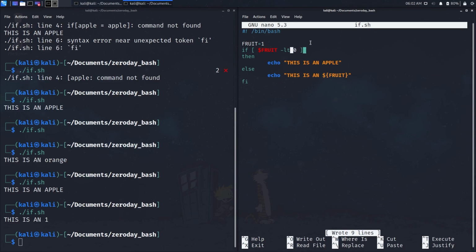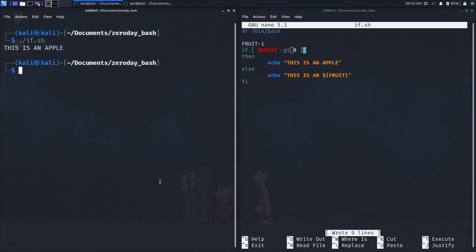In case you can also use greater than, so minus gt says it's greater than. 1 is greater than 0, so it should give us this is an apple this time. Yes, so it gives us this is an apple. And that's again about the if else statements. You can also nest them inside one another. So if, then, if, again.